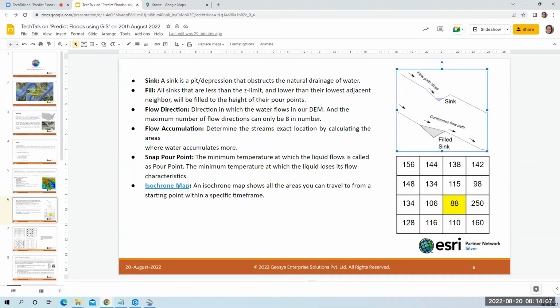And what are these isochrone maps? Normally we use our Google Maps, right? Very frequently these days we use it to identify the nearest bank and the direction in which I have to go. And I can also see, if I have to go tomorrow at 8 o'clock, how much time it takes if I go by vehicle, if I go by walk. So within a 5-minute interval, what is the distance that I can cover? All these kinds of maps are called isochrone maps. An isochrone map shows all the areas that you can travel from a given point location within a specified time frame.